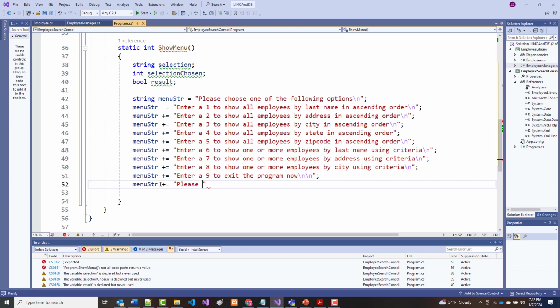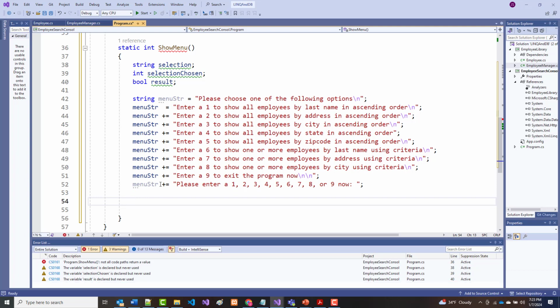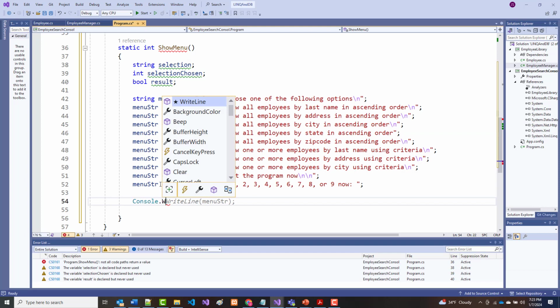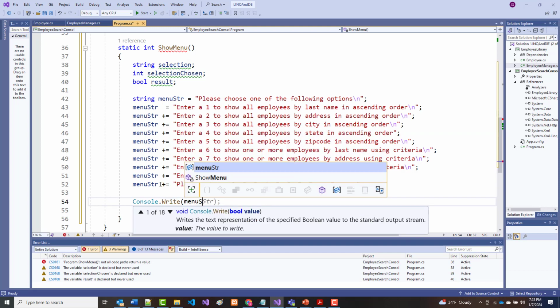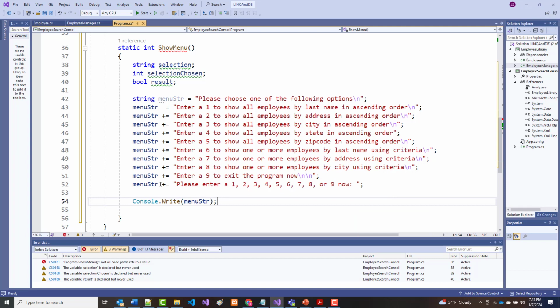And this will say, please enter a 1, 2, 3, 4, 5, 6, 7, 8, or 9, now. Okay. And then I'm going to do a write, so a console.write, and I'm going to write menu string. Now, you may or may not have any idea what I just did.